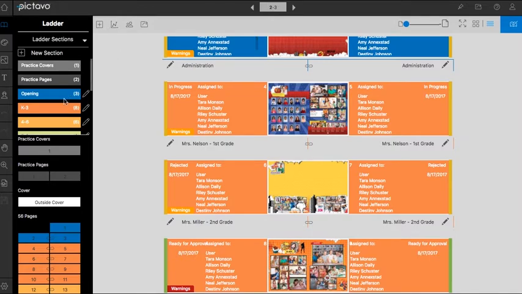In the ladder, we can also create sections. Sections are really important in the early phases of laying out your book because they help you to decide how many pages you're going to assign to a specific grade or a specific event or maybe even a specific teacher. And the great thing about the Pictavo section creator is that you can not only assign sections and name them, you can also color code them.